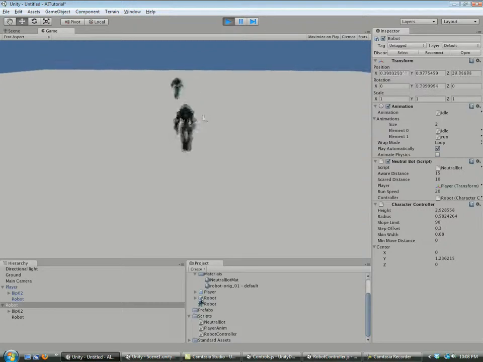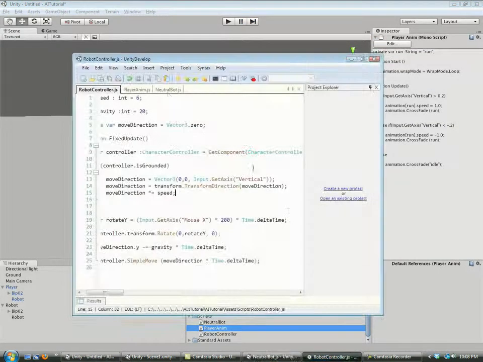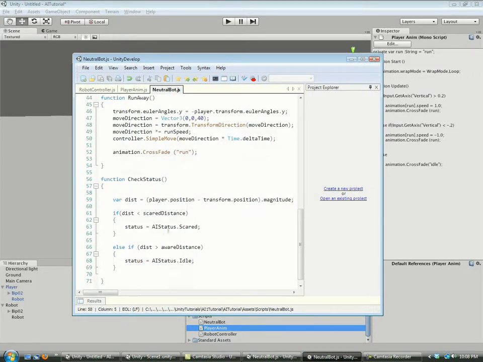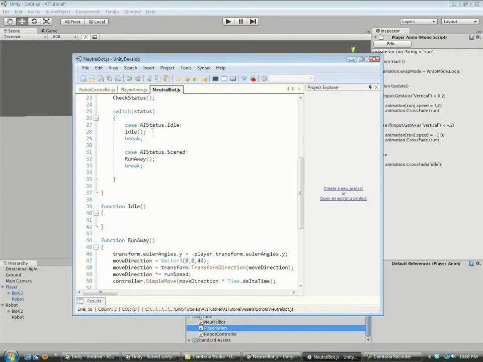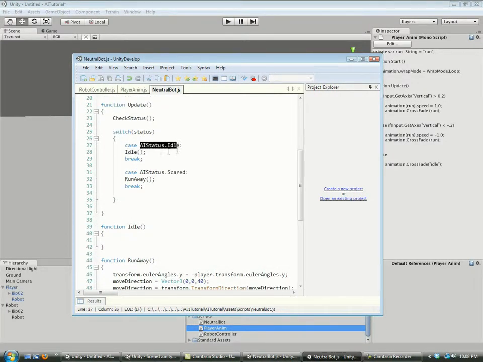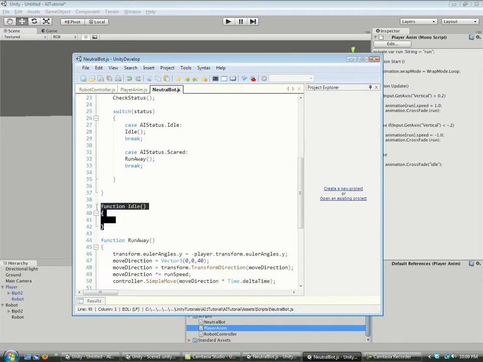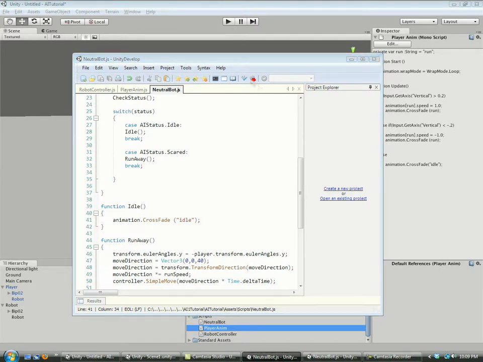So now he runs away from me. But he doesn't stop running, even though he's staying in place. So we need to fix that. Okay. So now if the AI status is idle, it just breaks. There's nothing to call in this function. So what we need to do is call animation dot crossfade idle. There we go. Now it's idle.